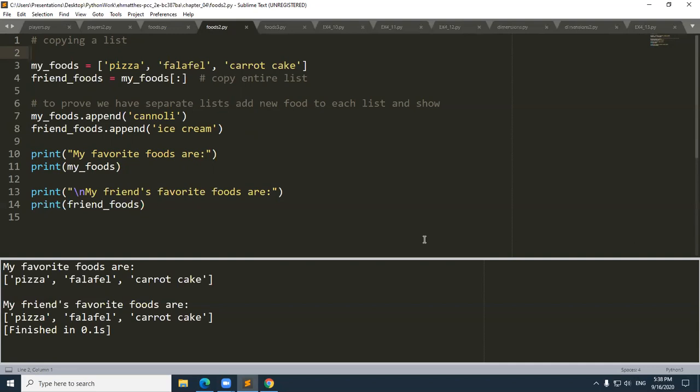In this particular case, we see that I've got my list defined on line 3. I copy it the right way with the colon, and I append cannoli to my foods, and I append ice cream to the other one. And now I'm going to prove that they're separate. Let me go ahead and do a control B here, and notice that I have two separate lists, and that is what I wanted to do.